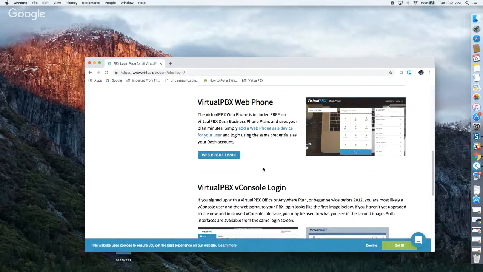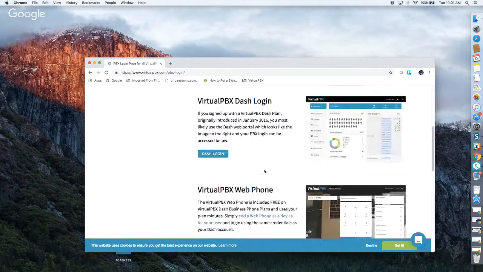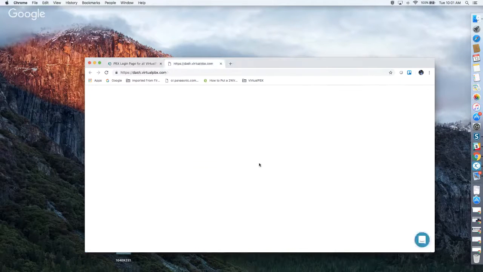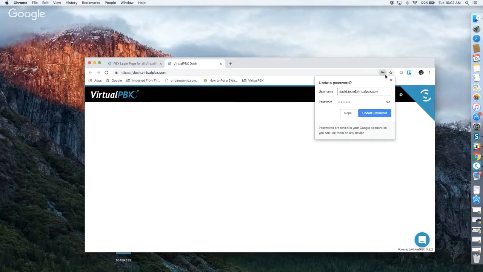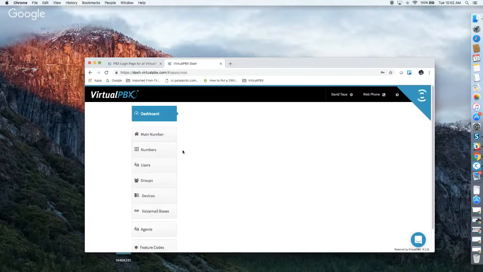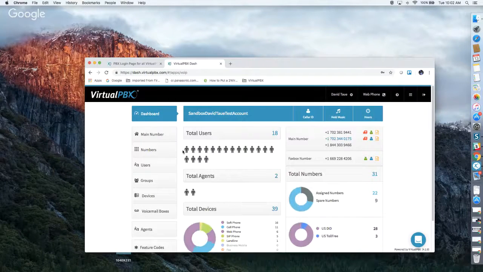And then for our V console customers, your login is right down here. So here you need your email address, you need your password, and then lastly, your company name. And then here you are, your dashboard.